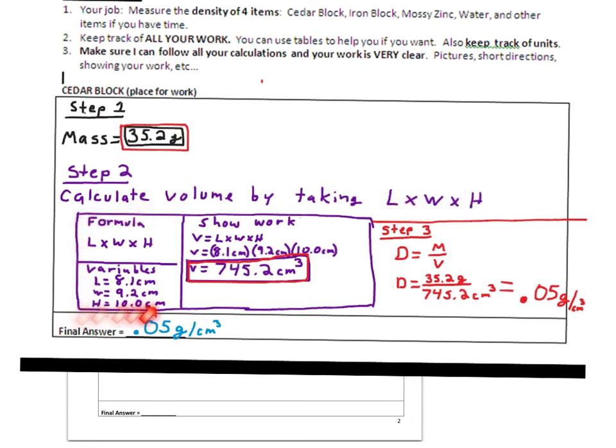I make one of those boxes I've taught you how to make, where you write the formula, then you list the variables and list what you know, and then you just simply plug that into the formula, and you end up getting numbers like this. So I took the length, width, and height of the block, plug that into the formula to get the volume in centimeters cubed. And then finally, step 3 is to plug that into the density formula. Density equals mass divided by volume. And I got 0.05 grams per centimeter cubed.